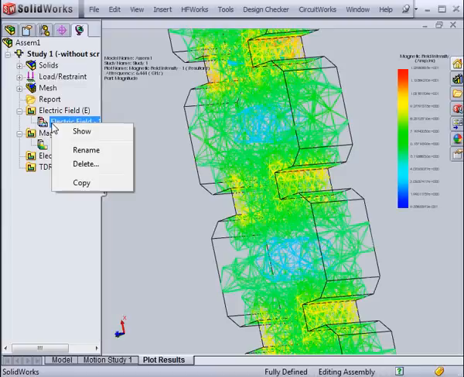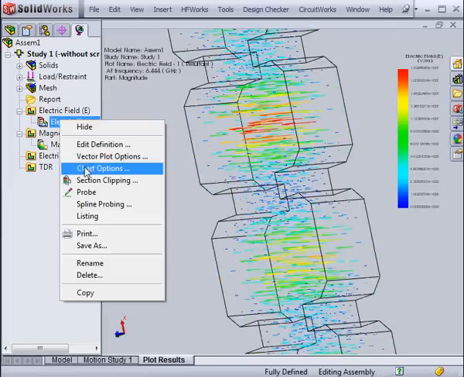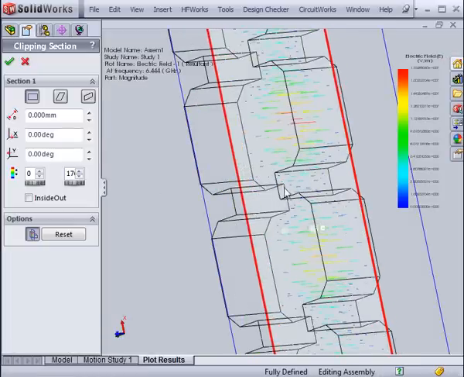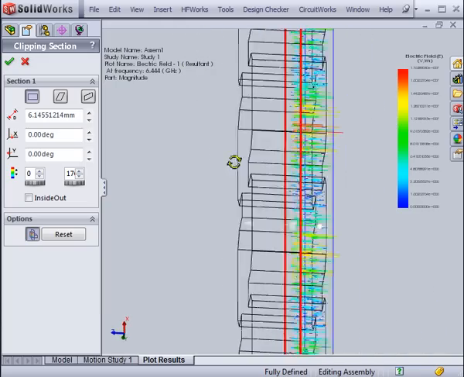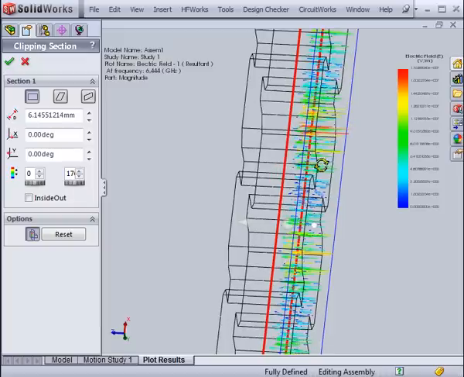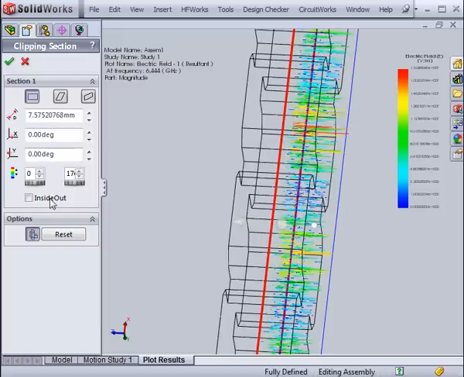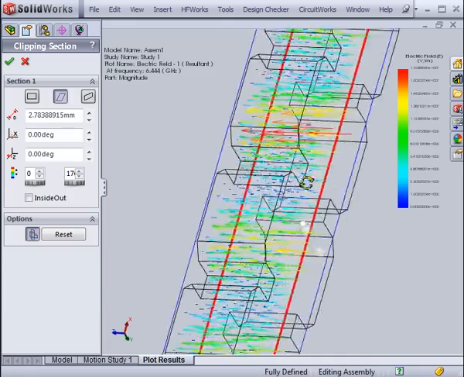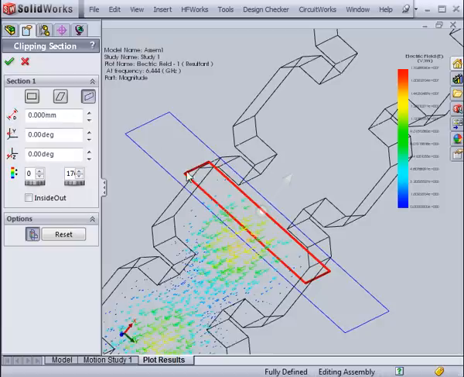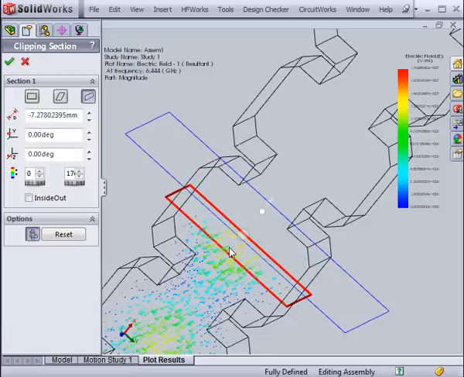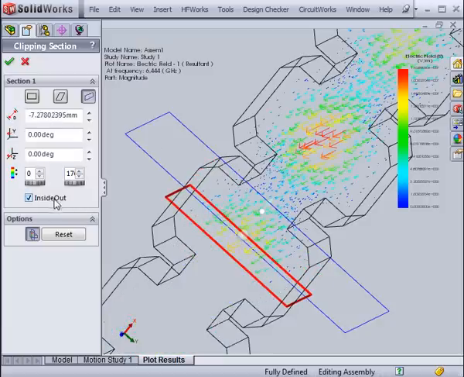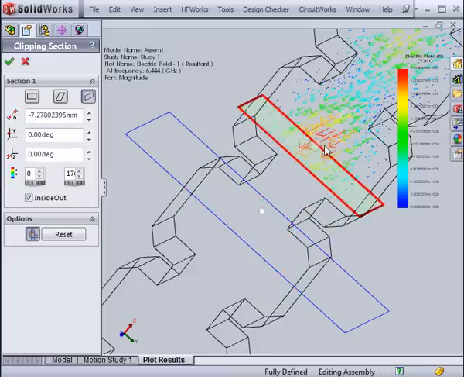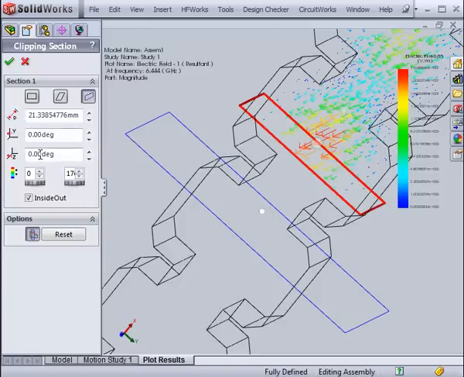Section clipping allows viewing the values of the fields inside by position, not by magnitude. You can drag the plane being selected to view depending on the position needed. You can either apply different perpendicular planes, or you can change the position by entering the distance and the angles.